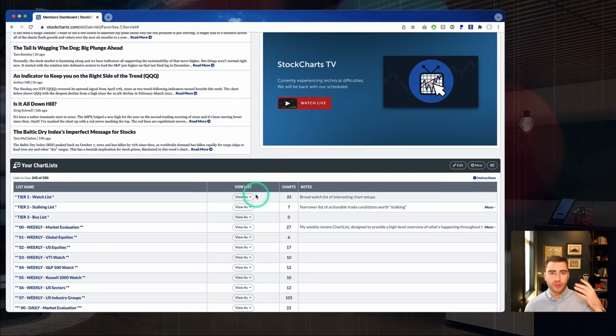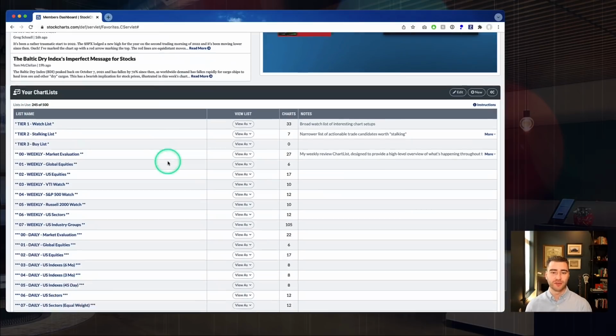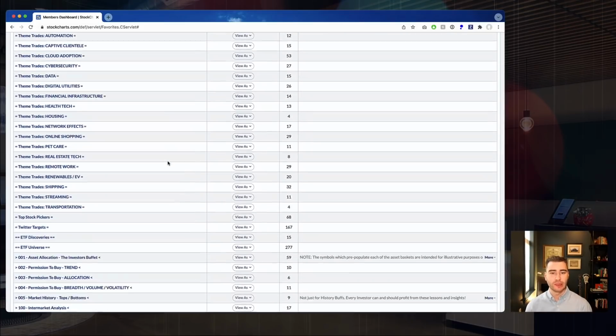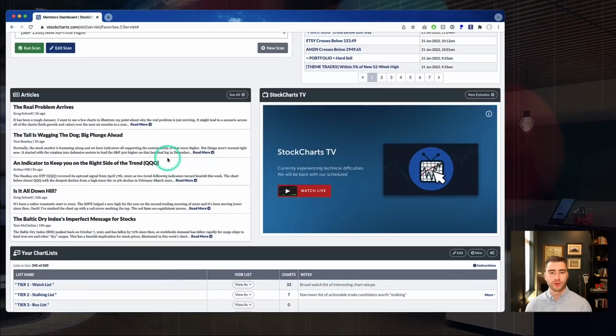Now, below that is another one of the most important features of this page. This is your chart lists. We put it at the bottom because this is typically one of the largest blocks on this page for a lot of people. For instance, you can see that I have 245 chart lists saved to my account. So this is quite a long list. So that's why we put it at the bottom. But it is one of the most important.